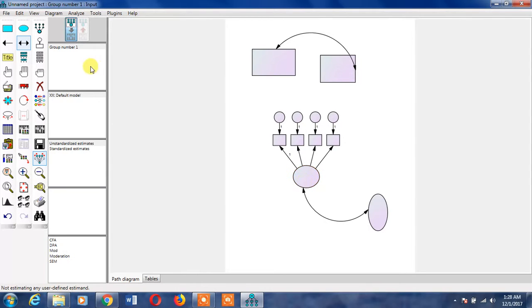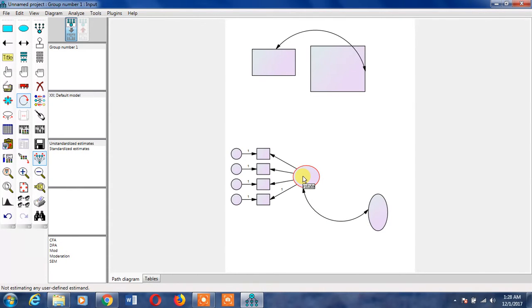This is the real picture. This is to select one thing, and this is to select all the things, and now we can deselect all the things. This is to reshape your variable size, and you can move the things from here. Select data file.